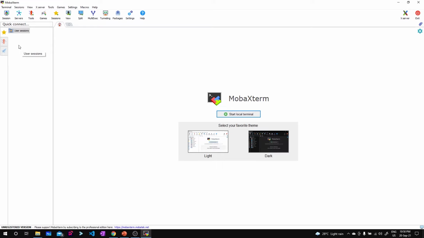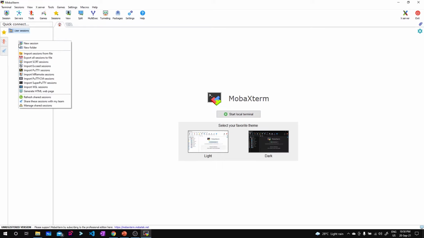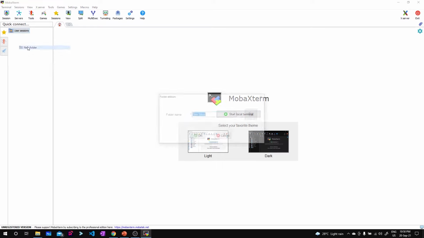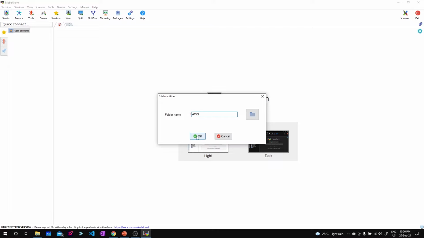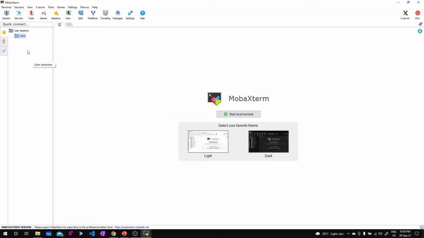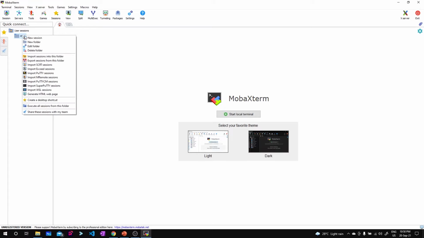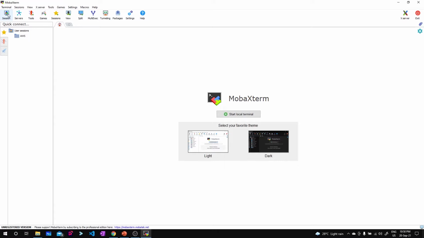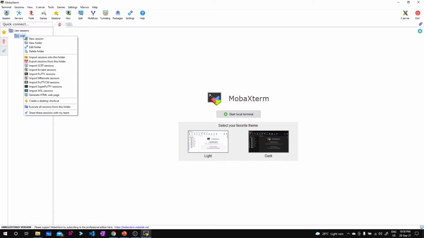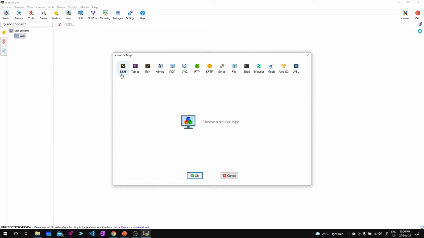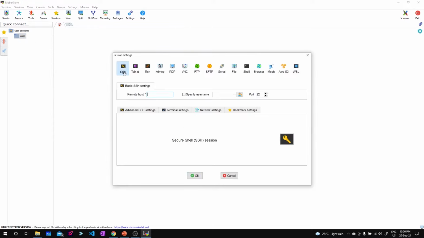So I'll right click on the empty space over here and then click on new folder. Now I'll give a name to this folder. Let's say it is AWS. Now my folder is created. Just right click on this folder. Now you can create a new session of any type, similar to creating a connection from here. So now I can create any connection from here. I'll right click it, click on new session, then I'll be creating an SSH session.